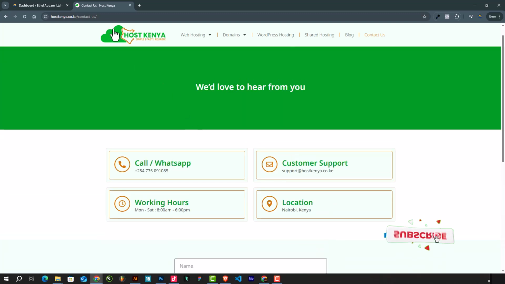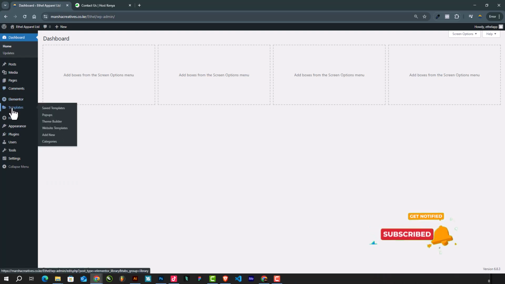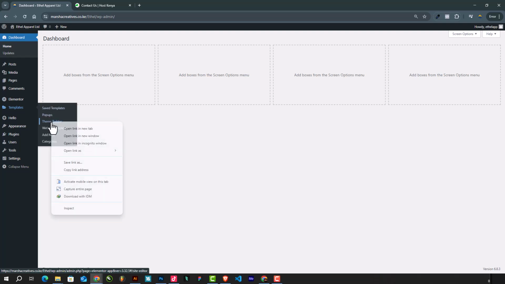Okay, so I'll just go back to my dashboard, and for us to design those components, we need to access something called the theme builder. So just go to where it says templates, because it's some sort of a template that we are creating. Go to templates, go to where it says theme builder, right click, and open that in a new tab.